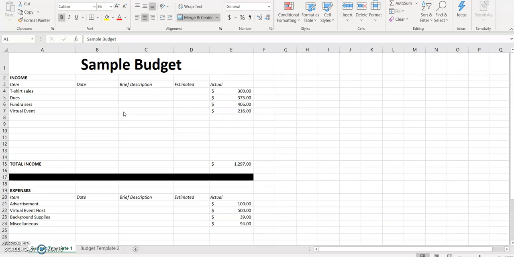So within this budget, a t-shirt sale can be your income. So in order to use this template, insert the item that is creating the income or revenue, so t-shirt sales. Next, you want to insert the date, so we'll put today's date. And then just a brief description so you can remember what that money was specifically used on or earned from. So this could be for members.